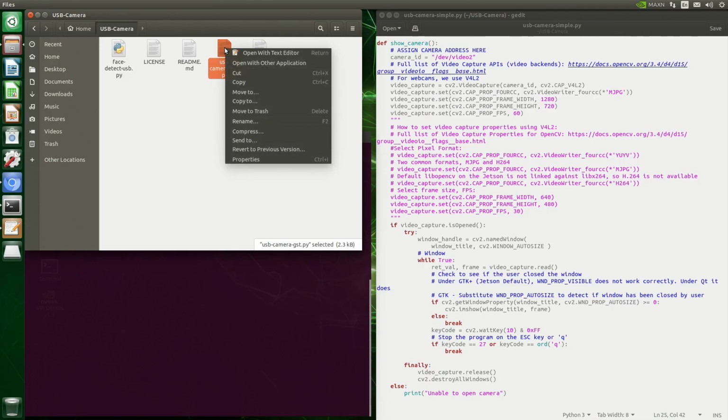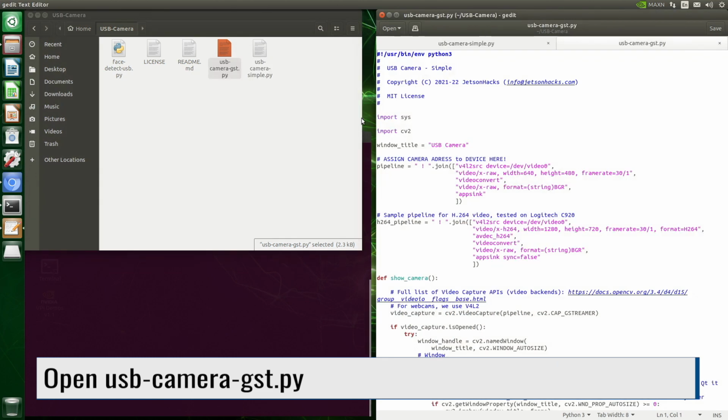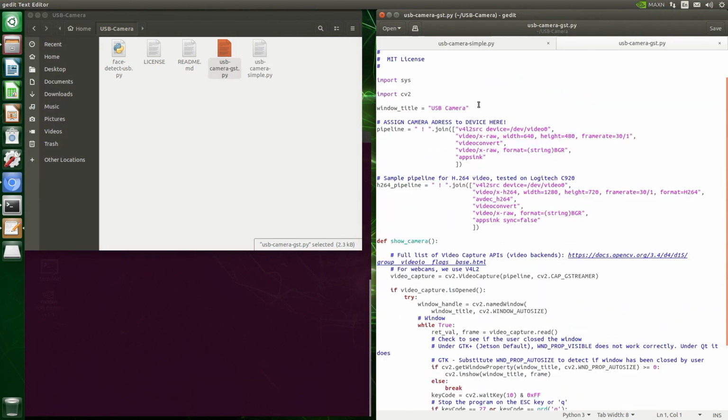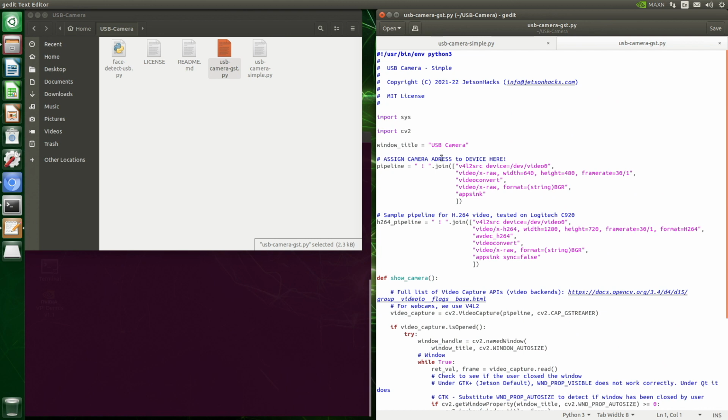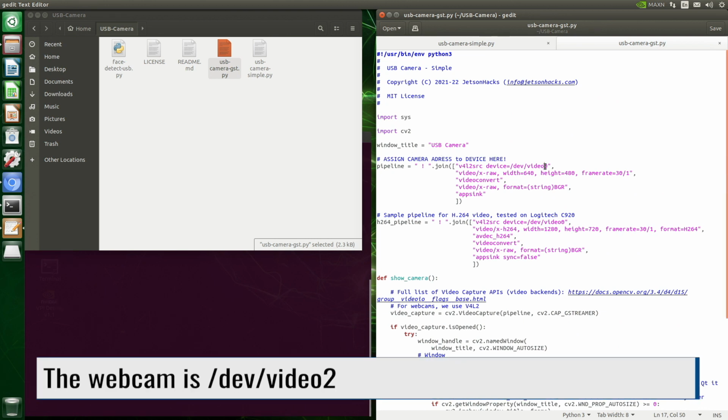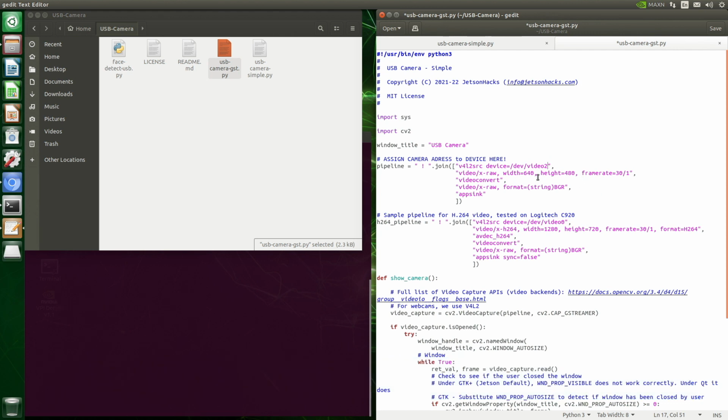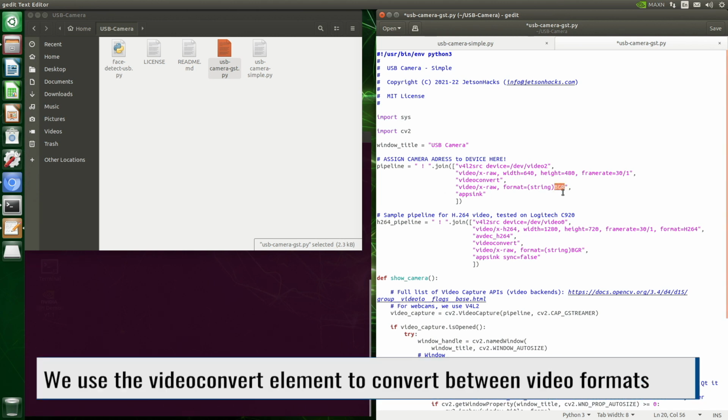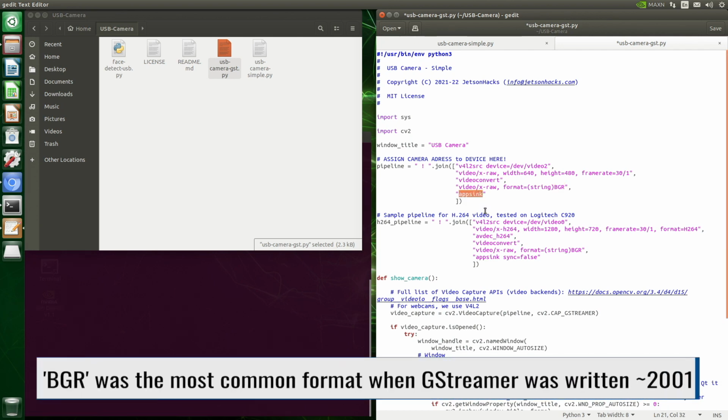Let's take a look at the GStreamer sample. Okay, let's see. Pipeline. Assign camera address to device here. Okay, 2. This is video 2. We're going to go 640 by 480, frame rates 30/1. In order to run the frames in OpenCV, we need to have BGR as our output. And we are going to use it in our application.